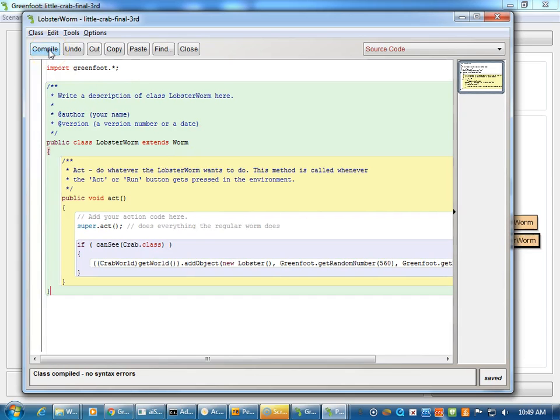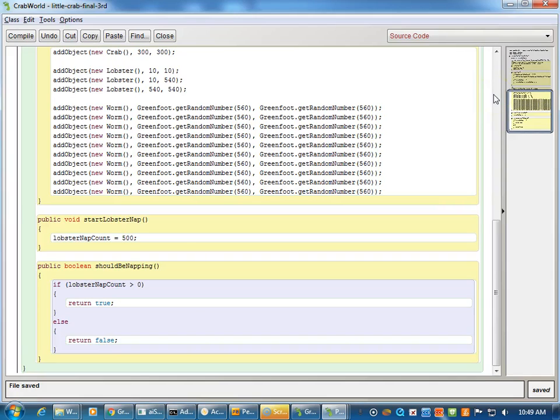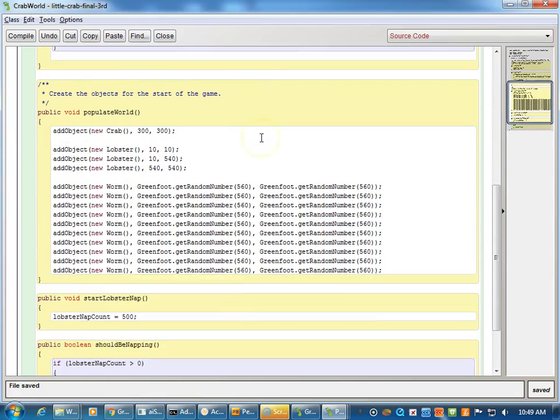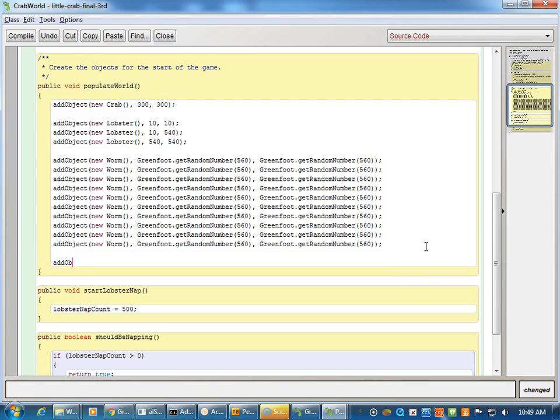So now we'll compile that worm, and we need to put one of those in the world so we know it exists, and so that we can test it. I'm going to put it at a particular location up in the left-hand corner so we can go eat that worm and see if it happens.